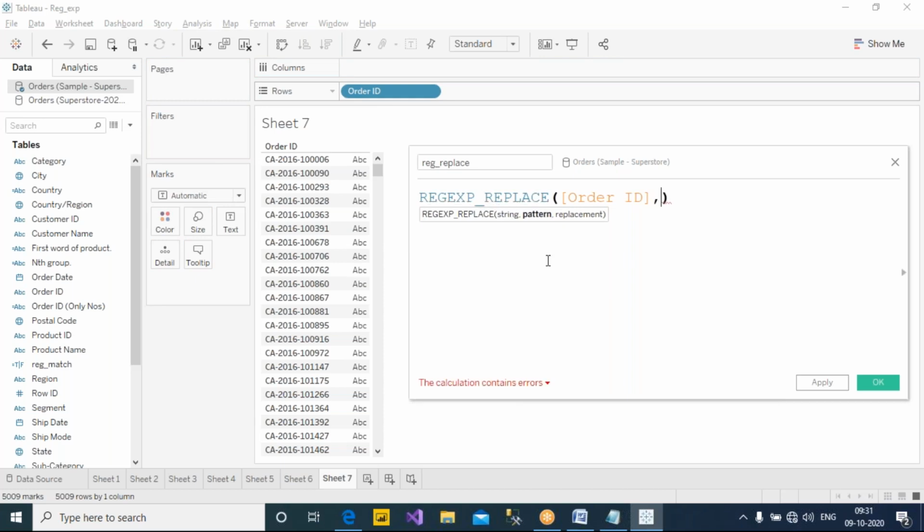So what is the pattern you want to replace? Okay, so I want to replace some CA here. Okay, so can I replace that? All right, let's take a look. Can you replace that or not?